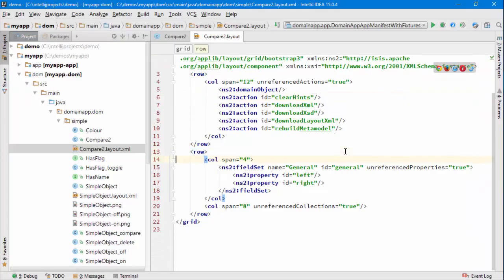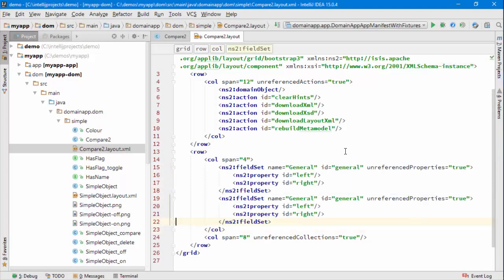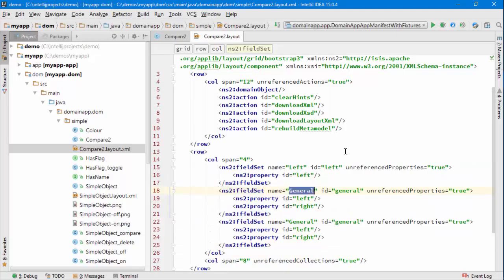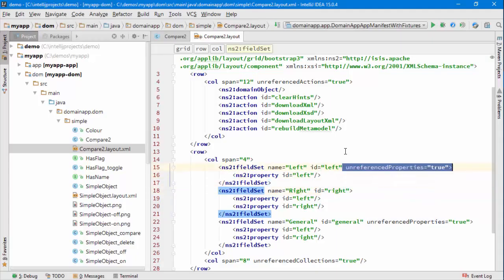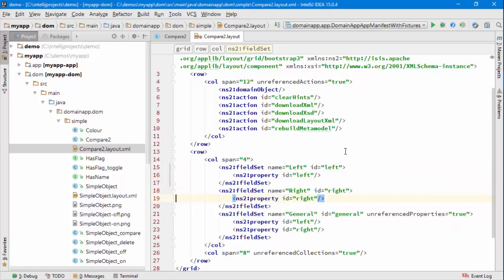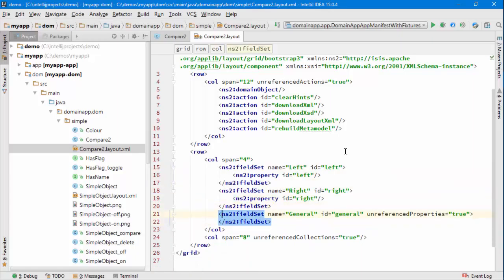So what I think I'd like to do is have two field sets side by side. One's going to say the left object, and the other one's going to be the right side object. And I'm going to knock off this, because I only need to have one field set where the unreferenced objects would live, and that will be that one there. That can be called other or something.